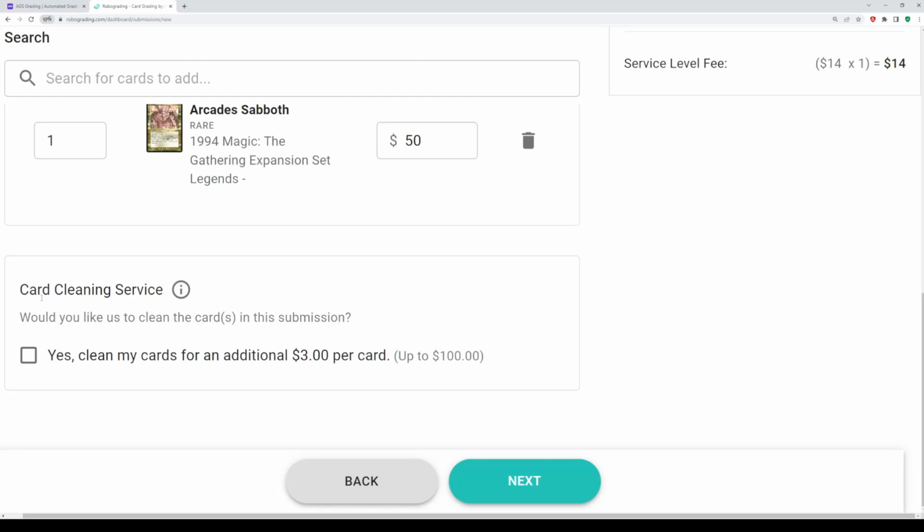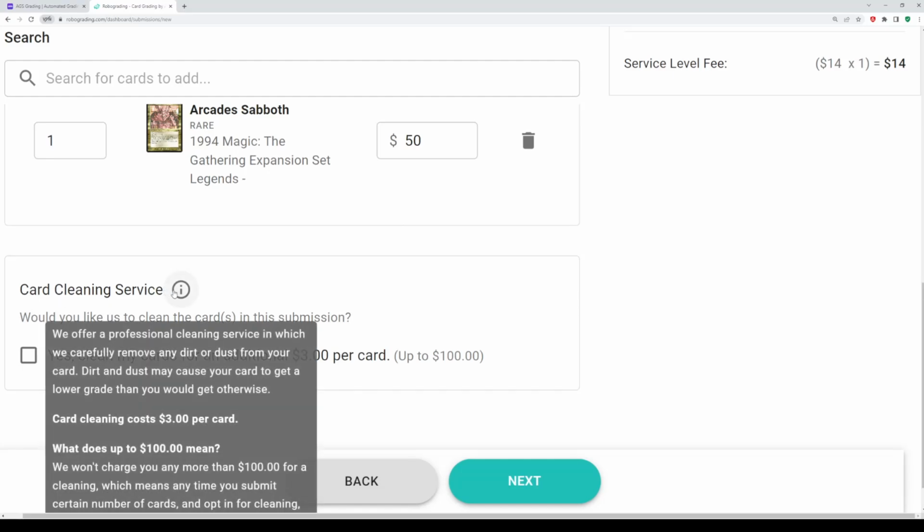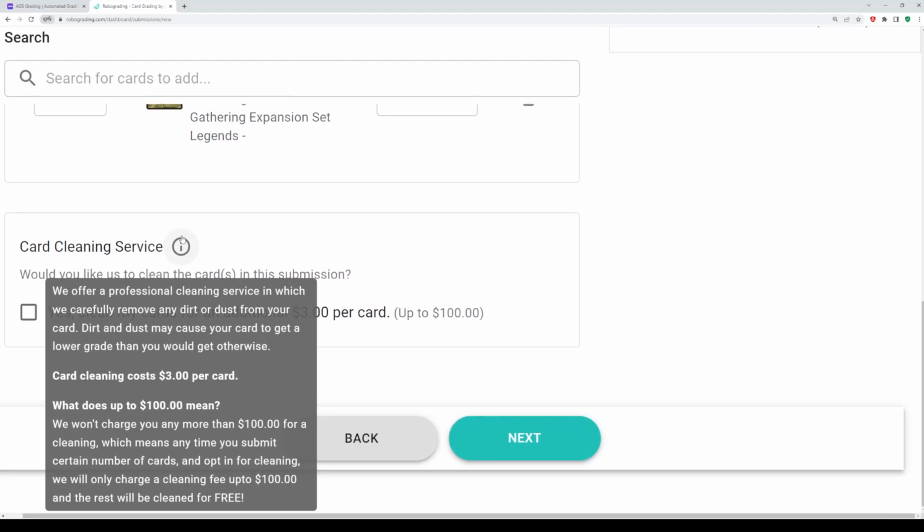Another service they offer is card cleaning. There's information on that. So if you want to pay $3 per card, you can have them try to remove any dirt, dust, stain, whatever they could possibly remove. They'll do their best to improve this card so you can possibly get a higher grade. That's really interesting. I'll do a future video on it.